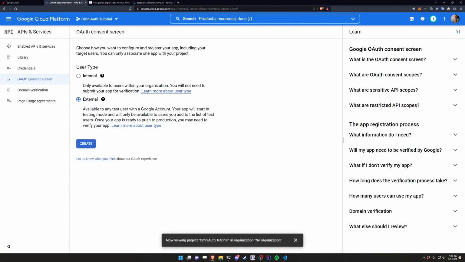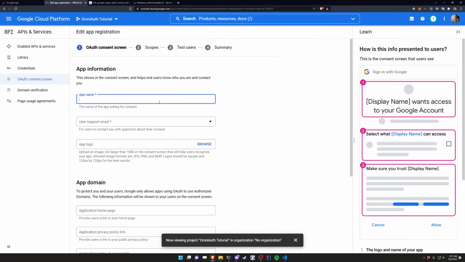Of course, we're not doing that here. So just click external and it'll just work with a test user. So we can click create. We now need to give this a name. I'll call this Omniauth tutorial for the app name. And I'll set my own email as the support email.